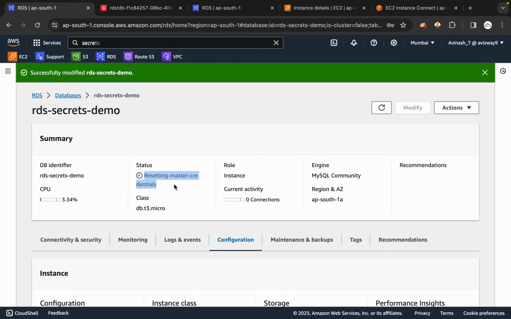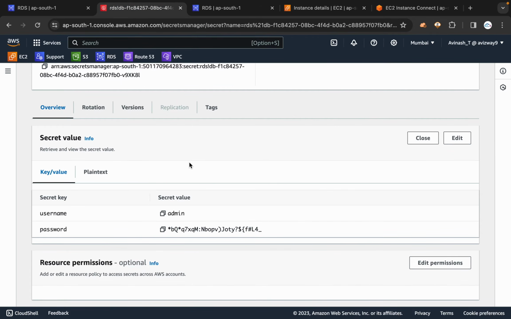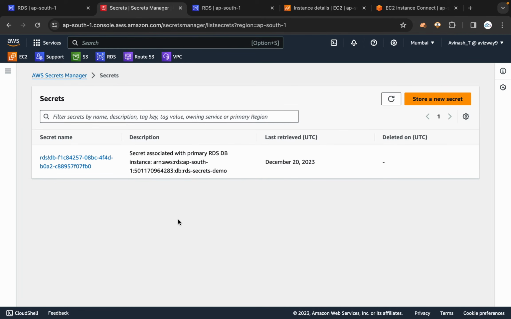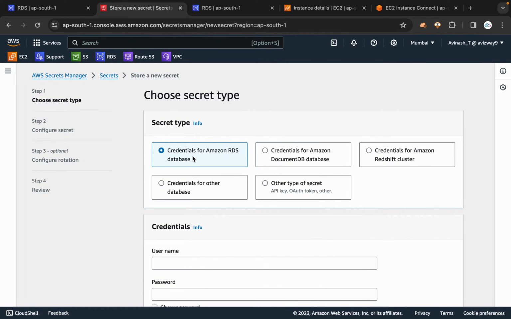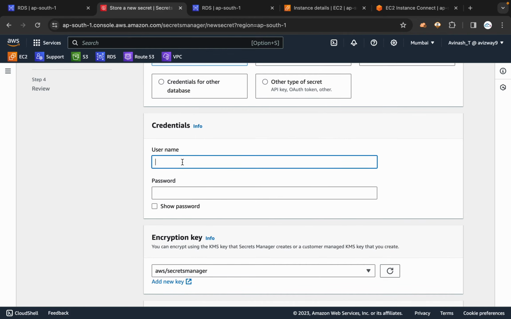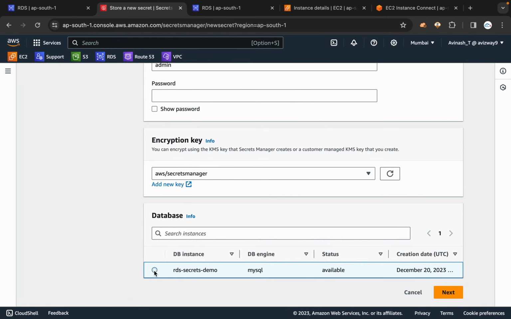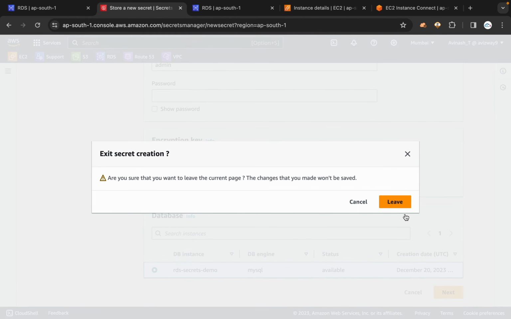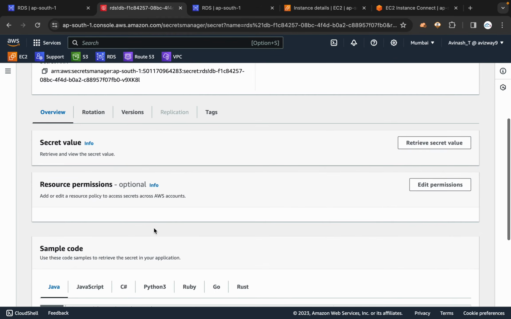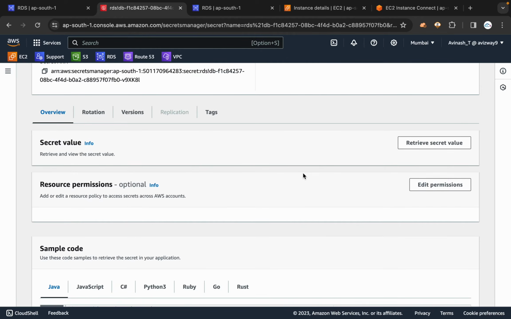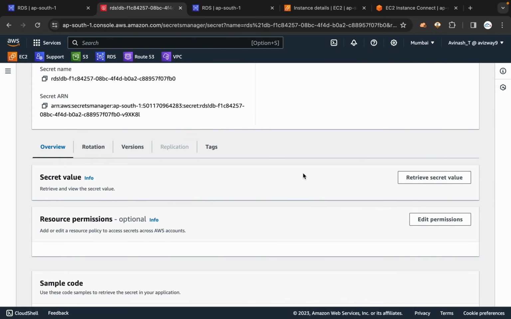You see here, the current status is resetting master credentials. Those reset credentials are going to be stored in Secrets Manager. So this is a basic thing. If you want to create a secret from the Secrets Manager screen, you click on store a new secret, credentials for Amazon RDS, and enter what the username is and what password you have set up. Then you select the database, then you can configure the rotation: for how many days the username and password are going to be valid. Or we can enable automatic rotation also.